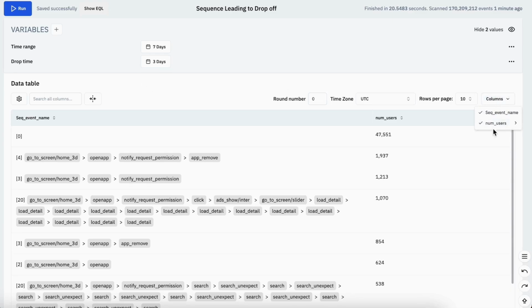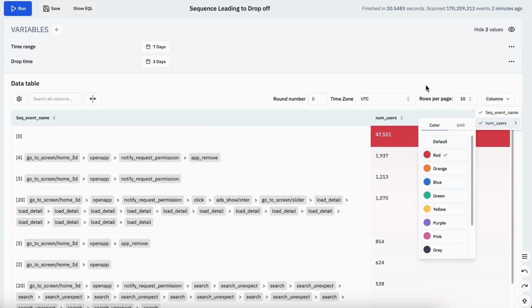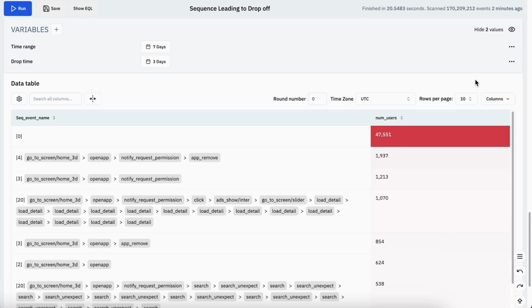Now, moving on in columns right here, I can add color to the number of users field to make it easier to read.